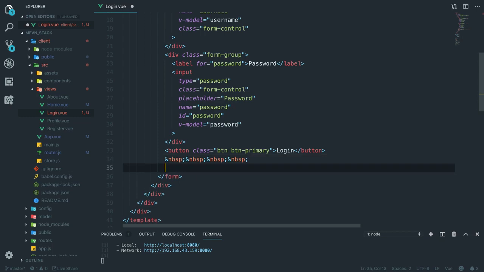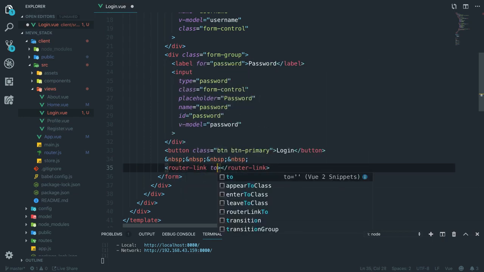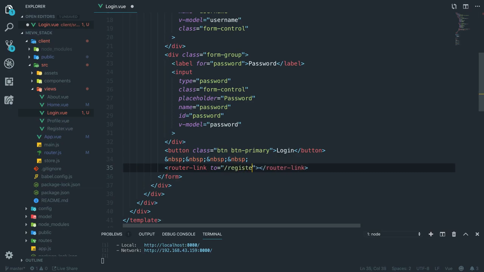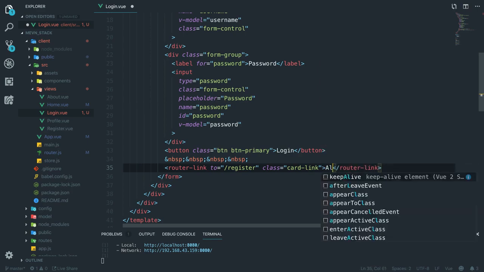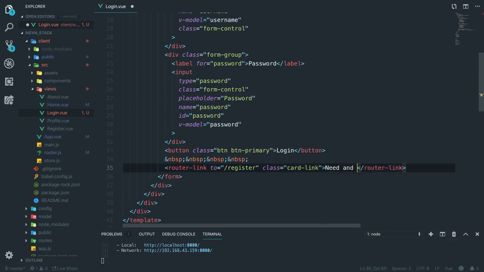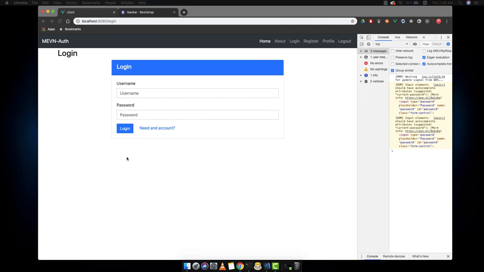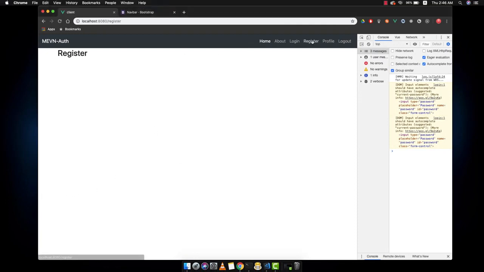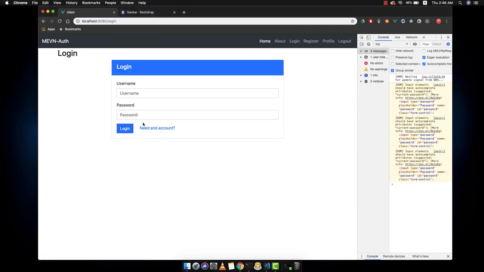Then I want to give an a for router link, which will take to register, class v card link, which goes to, need an account. Now if I save, we look at this, perfect, everything looks fine.